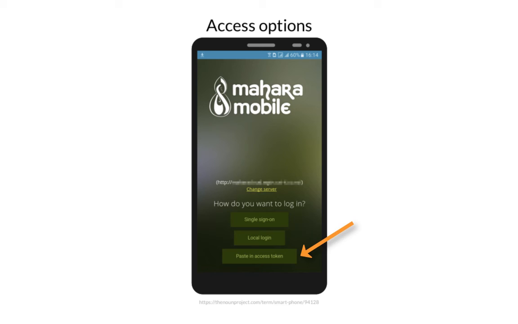Oops, where's my arrow? I seem to have trouble moving the arrow. Down here, paste an access token, and then they are connected. And so they can use it with Moodle as well.